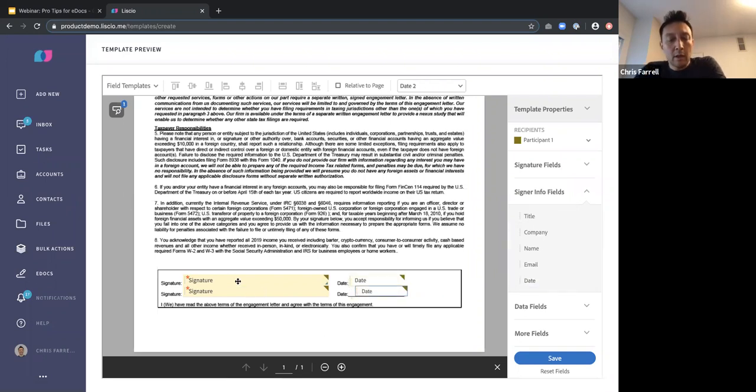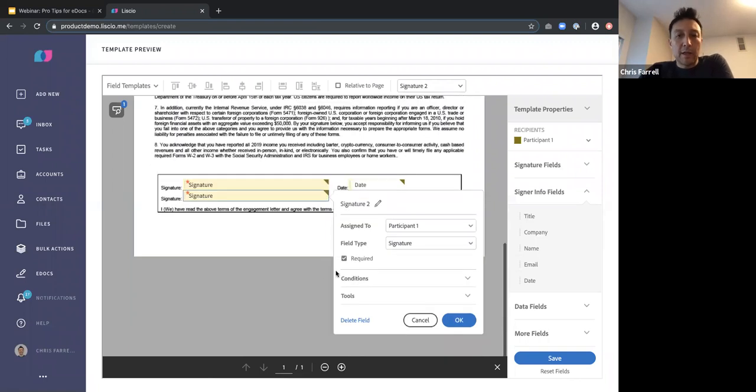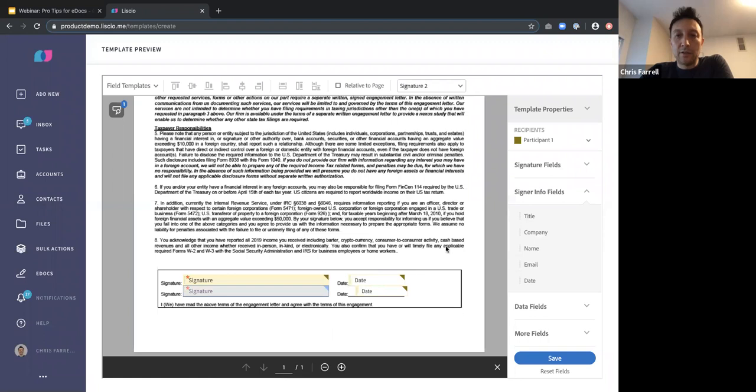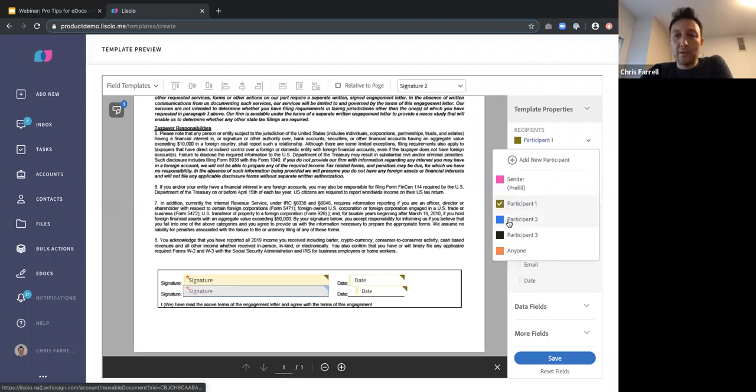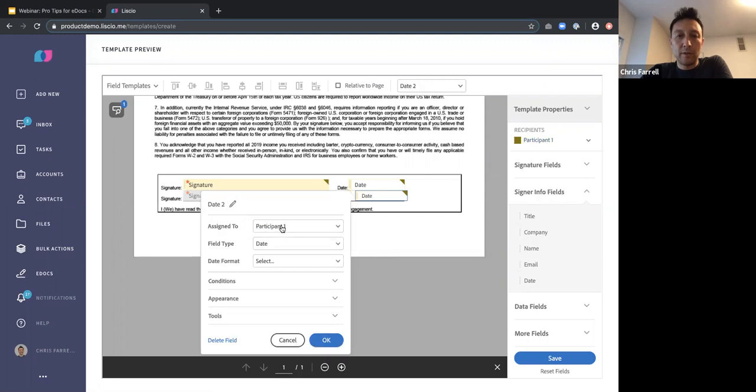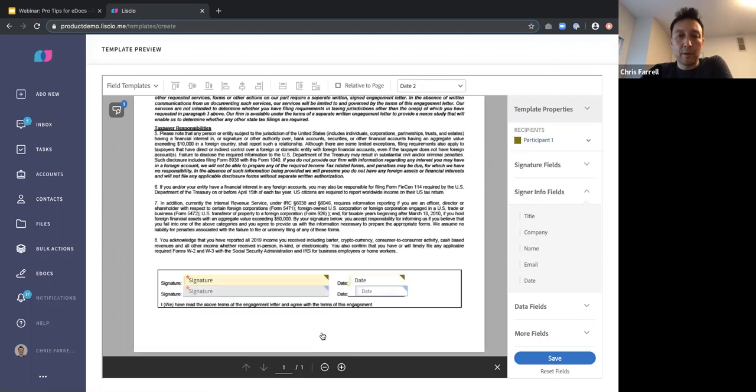Okay. So if I double click, I can change this assigned to, I can make this participant 2, and it's going to change the color to that gray with the light blue, which matches the blue, okay? I'll do the same thing here, double click, participant 2. All right, so feeling pretty good about that.